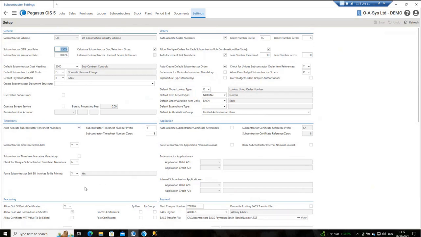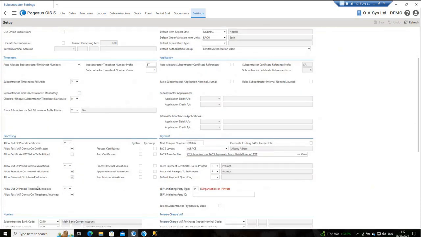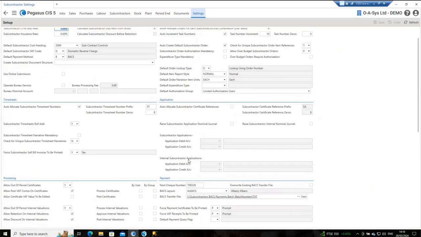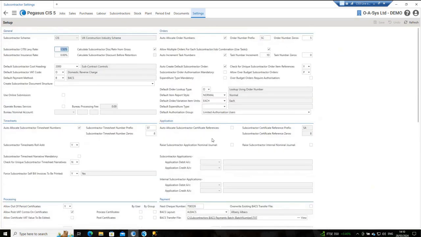Okay, so I think that's it. Everything else is just standard out of CIS 4. Some of the processing out here is all the same, but out of period certificates, yes, if we want to, so say you get a certificate that's out of the current period, can you process it? Yes, you can. So it's that kind of thing. Okay, so there's our settings.